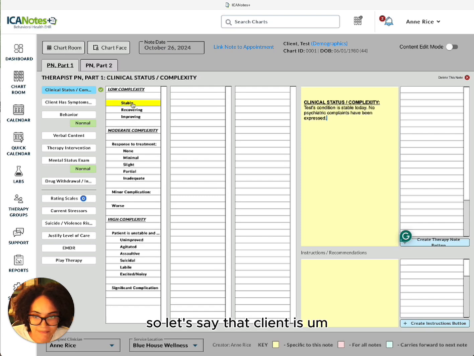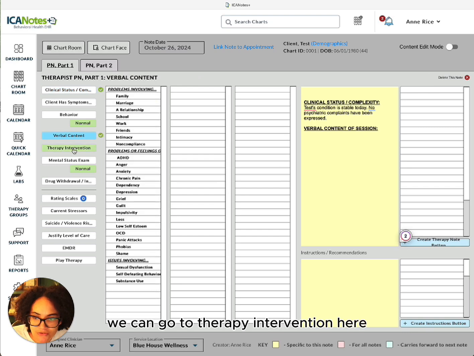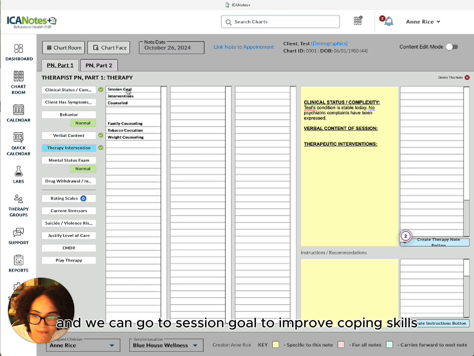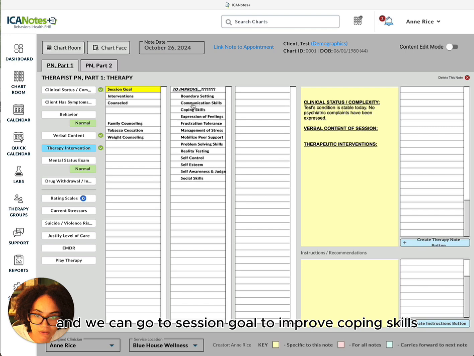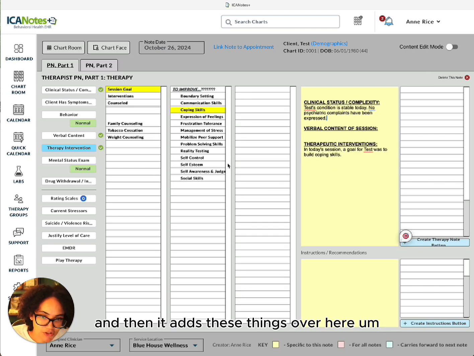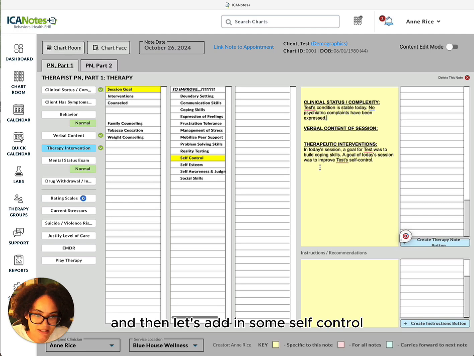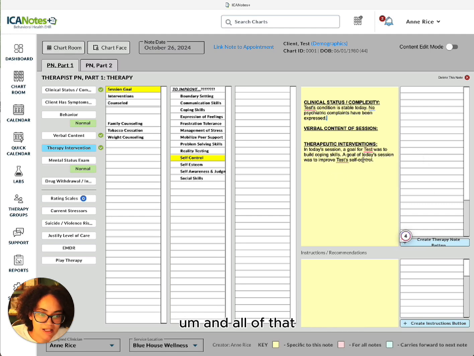So let's say the client is stable today. And this is more for a psychiatrist, but that's okay. We can go to therapy intervention here, and we can go to session goal to improve coping skills. And then it adds these things over here. And then let's add in some self-control and all of that.